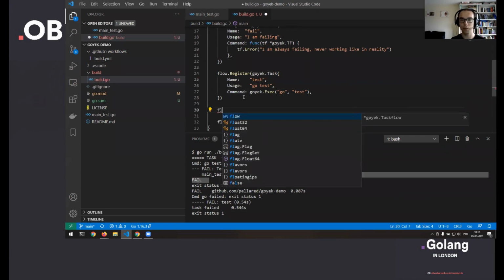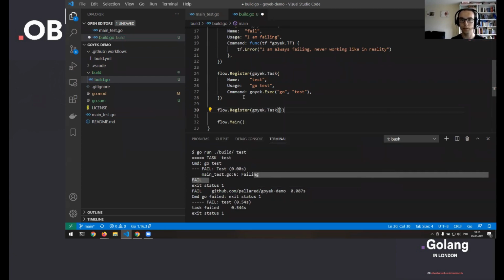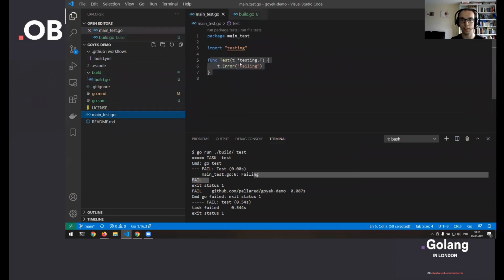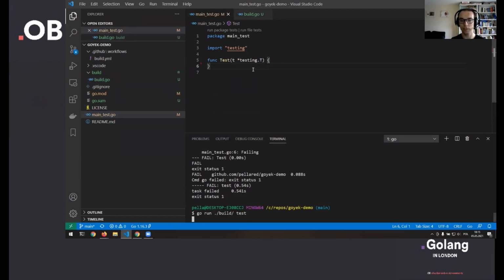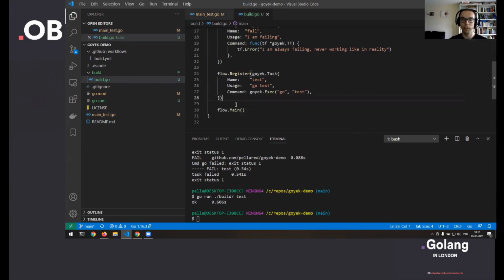So let's make something more sophisticated. Let's make a task, which maybe before I go further, I will fix the test. So this will no longer be failing. So now if I run, it will work. Correct. So now with the use case, we'll install the application and run it.